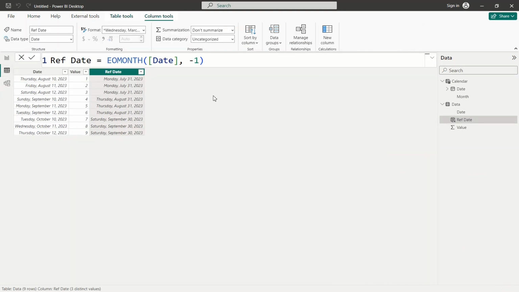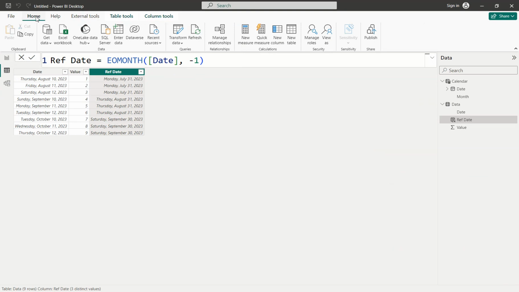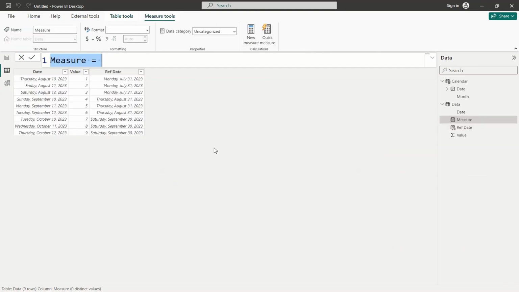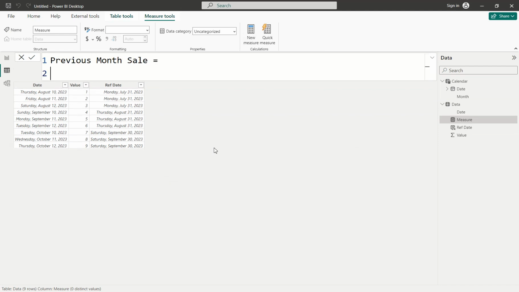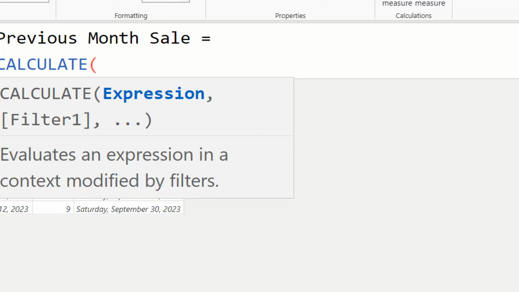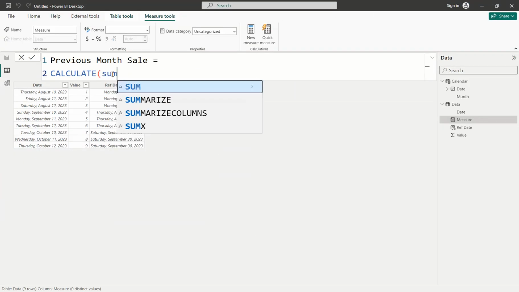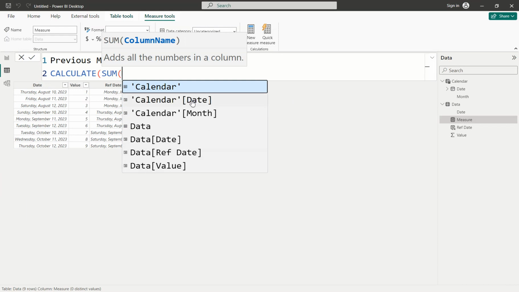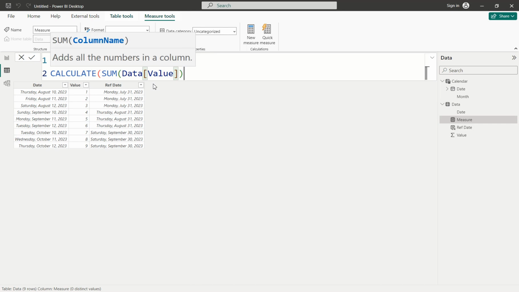For this visual, I'm going to go over to Home and click New Measure. Now, this new measure I will call Previous Month Sale. This Previous Month Sale will use the formula CALCULATE, which wants to return an expression followed by a filter. The expression will be the usual SUM that we used previously, and it is going to sum up the data table value column.